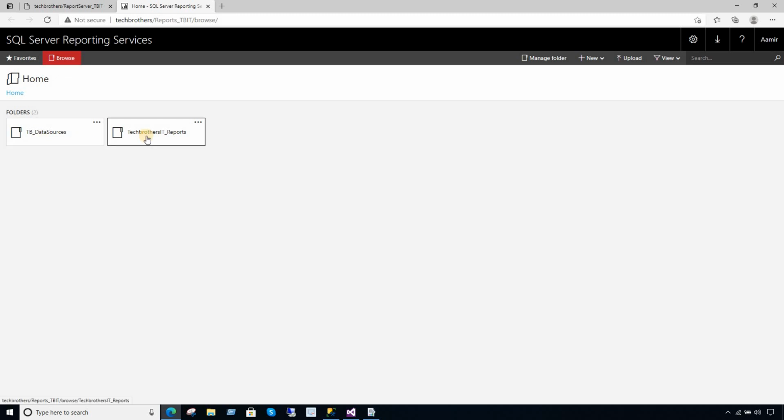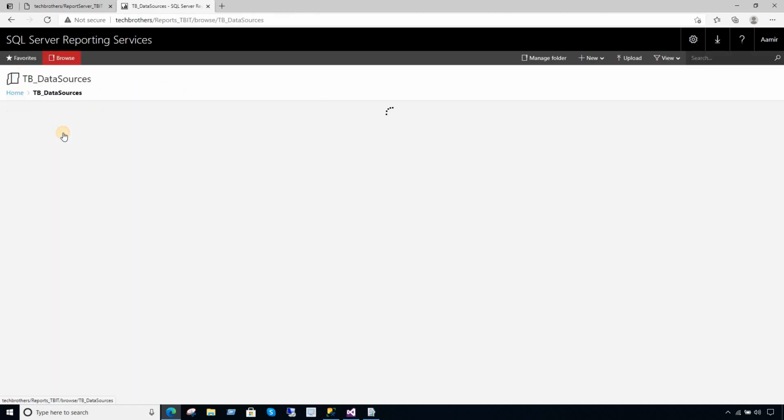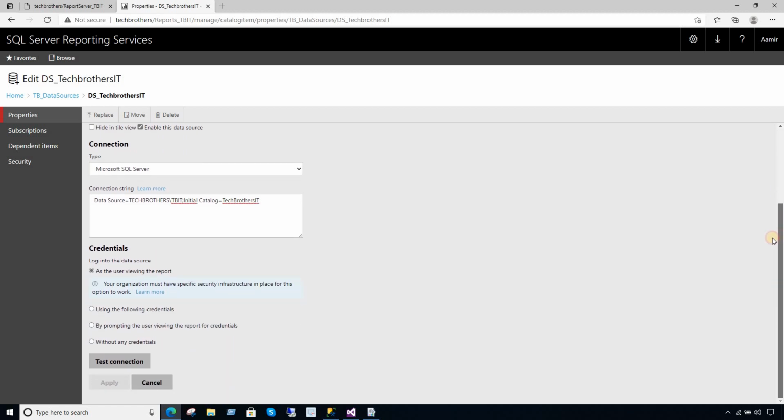So two folders are created. One is TechbrothersIT_reports, and that has our report, called sale report. Good. Now let's go back and check out our data source. In this data source, what we have here is our connection string. You guys see here TechbrothersIT / TBIT, that's our instance name, and then our initial catalog, that's our database. This looks really good, but if you see here, you need to have credentials.